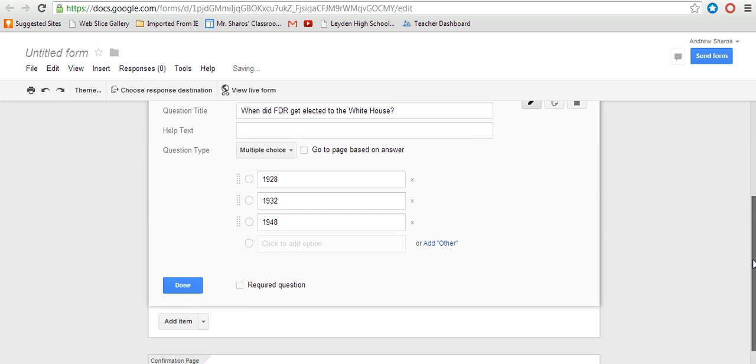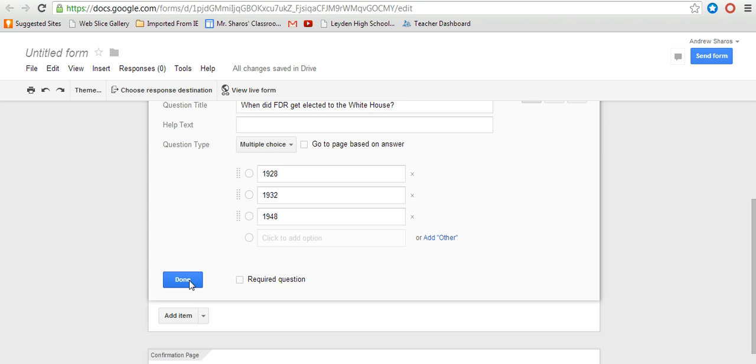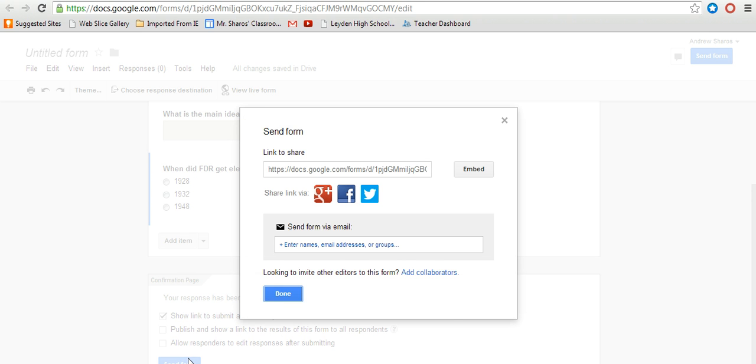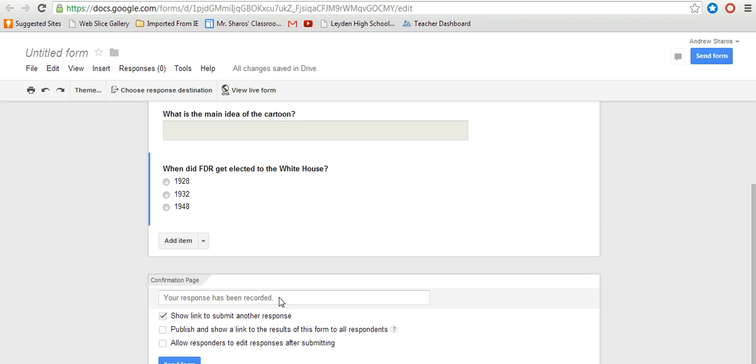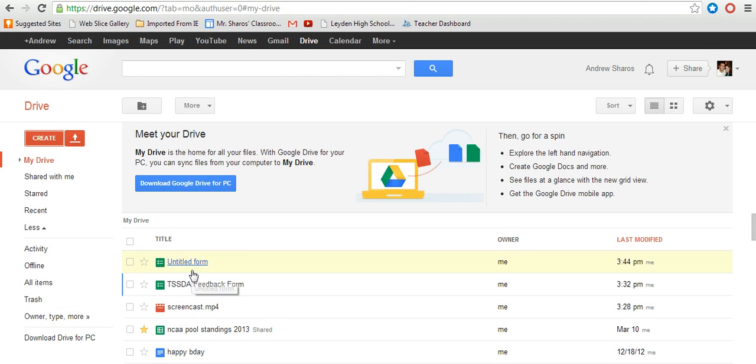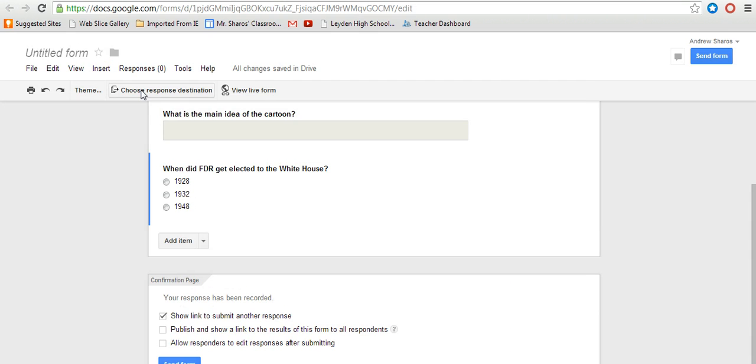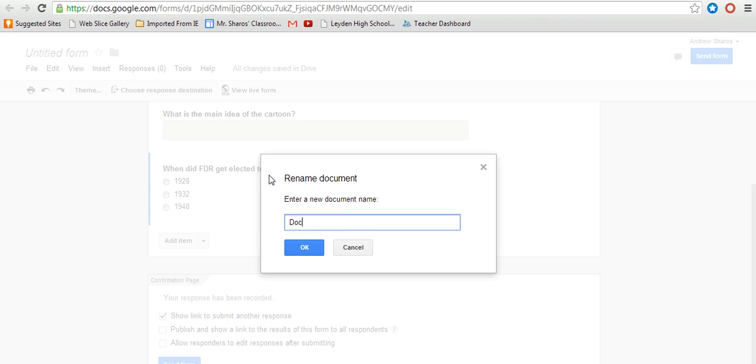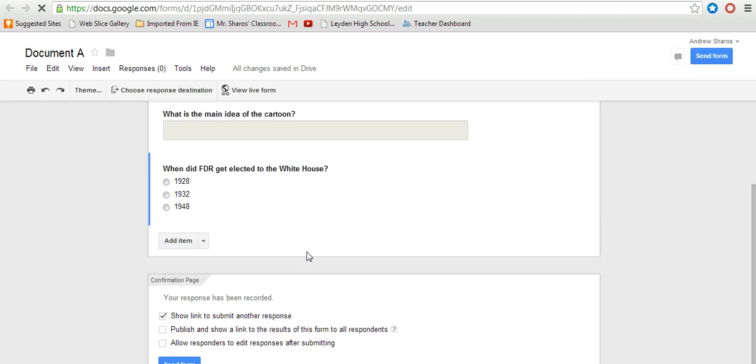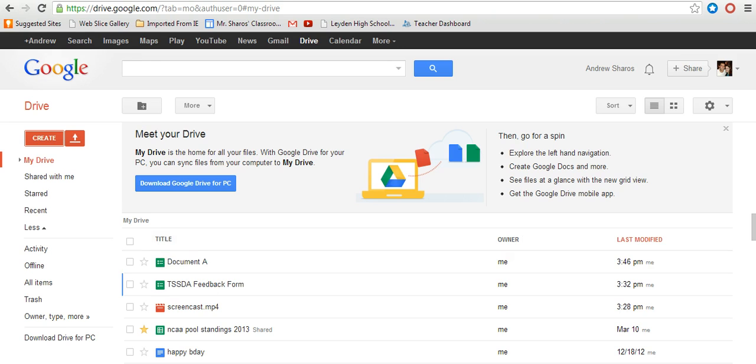So I've now created a form that has a couple different questions, and I'm going to send this form now to my drive. Okay, so if I go back and look at my drive, there's that untitled form. I will give it a title really quick. We'll call this document A. Again, now this should update in my drive, and it has.